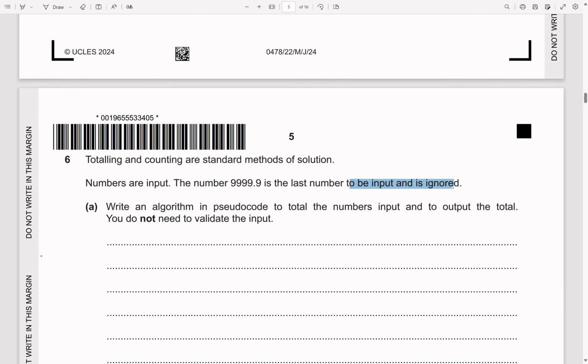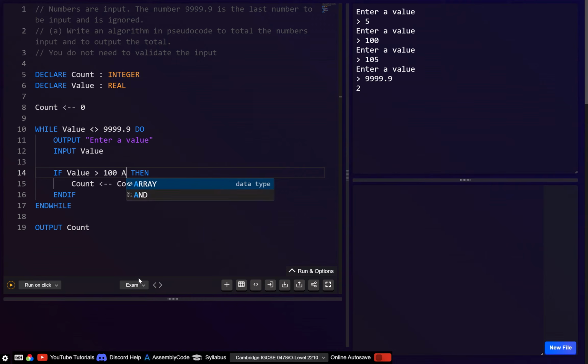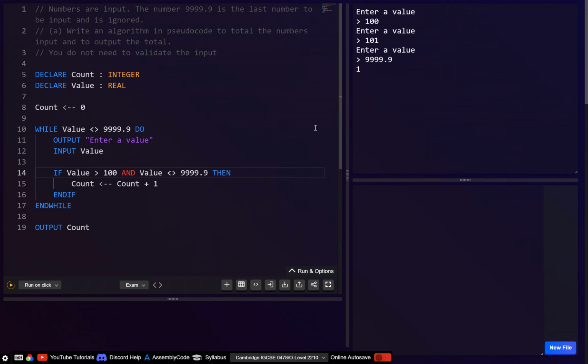I think here we can also ignore this. So the way we can do that, we go, if value is greater than 100 and value is not equal to this. Okay, so this is one way of doing it. Then let's go 100, let's go 101, and then we'll just do this one again. Now it says 1, that's correct.